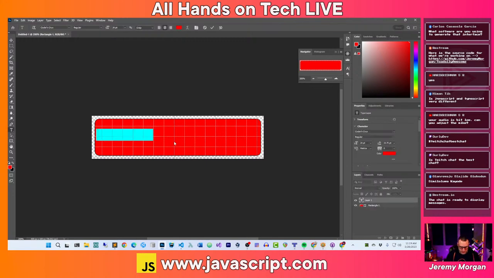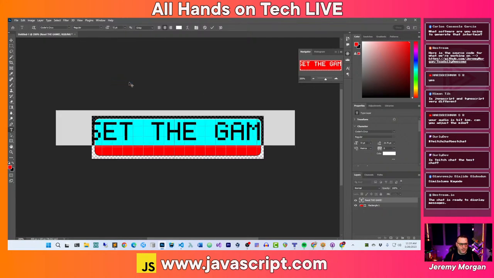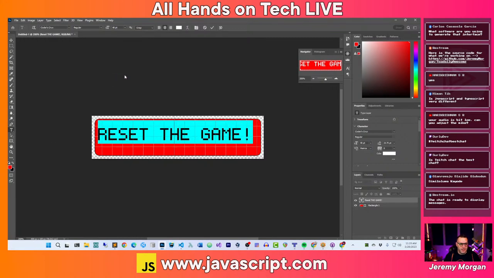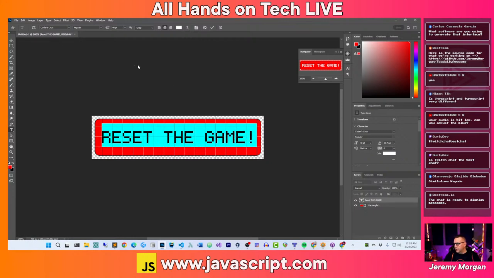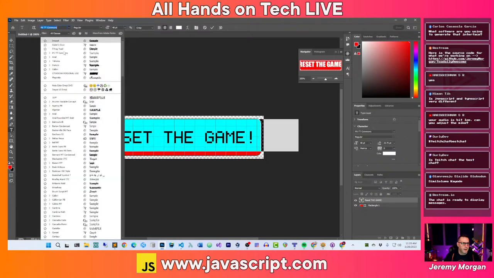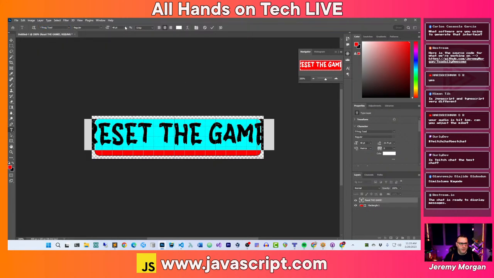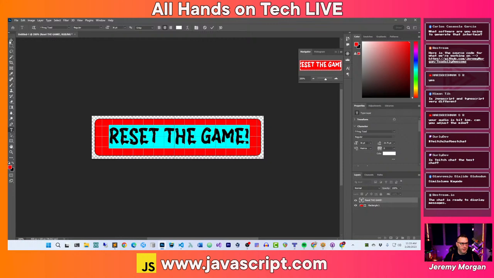Then we're gonna drop in reset game. Gotta change this color to white. And there's my coder's crux. That's one of my favorite fonts. So I don't know if I should use this one or use the Toad font that I was just talking about earlier. Let's find a good size. 48 looks pretty good. Reset the game. Let's see what it looks like with the Toad font. It's called Frog Toad. I think that looks better.